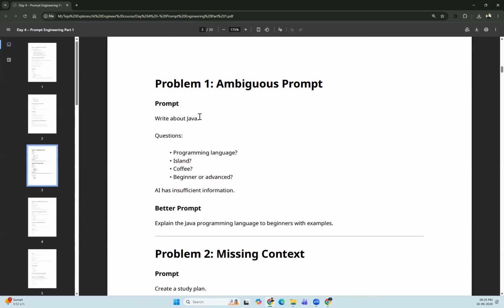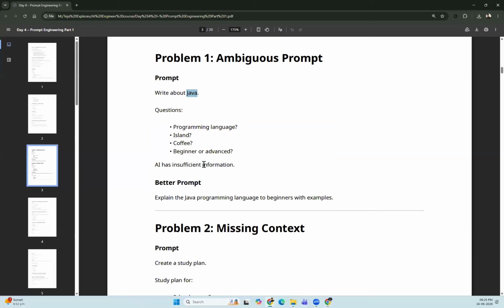Coffee means named Java. Java bikes also, if you are aware. So that means coffee or we don't know, right? So that means that is called the ambiguous prompt. So now it has insufficient information. It will give the output for sure. It may give the one which we are expecting, but it is purely by luck.